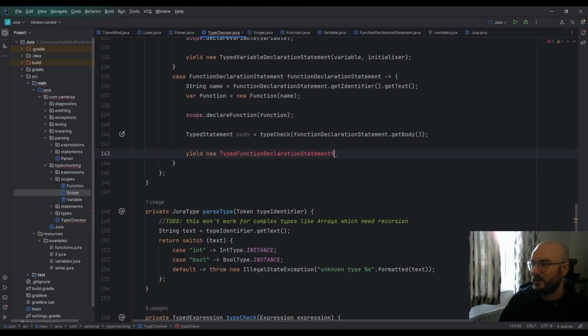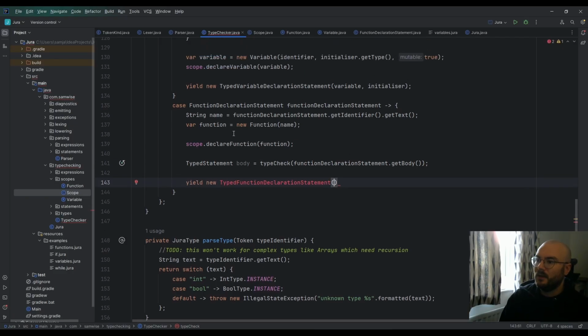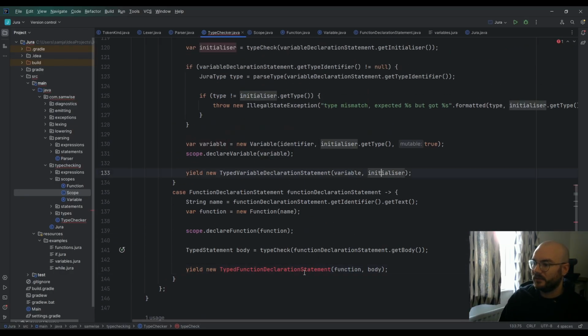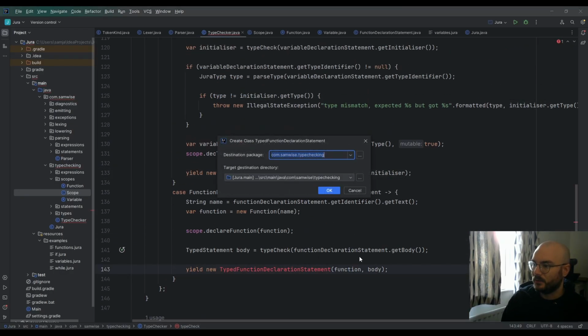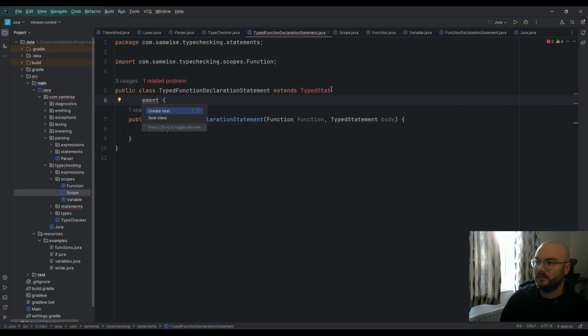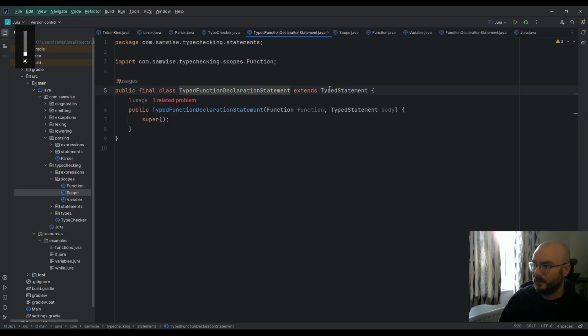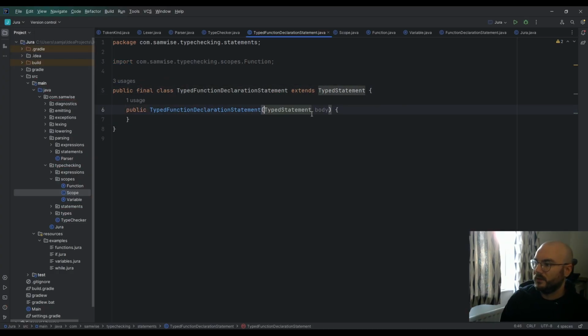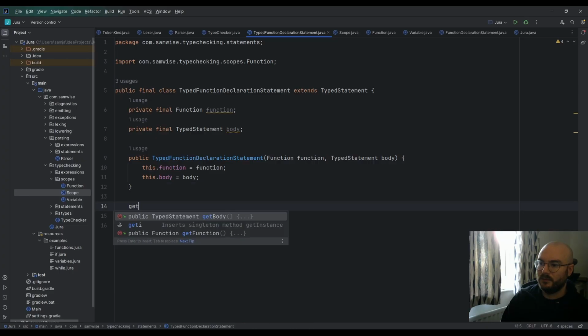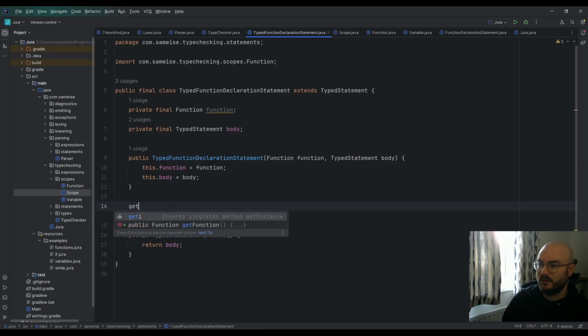And then we just yield new typed function declaration statement. These are getting too long. And that basically just has the function and the body. Same way that the variable declaration has the variable and the identifier. So we'll create that in statements. And we do all this again. Ooh, too fast. There we go. Save these. Whoa, don't delete it. I want that. There we go. We want get body, get function.